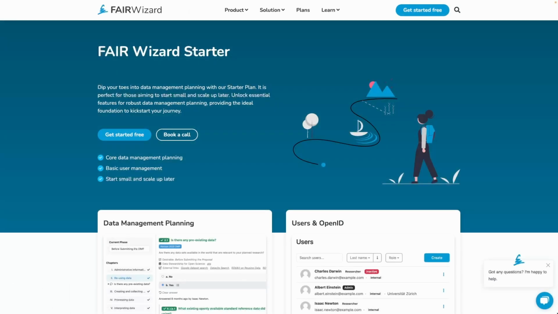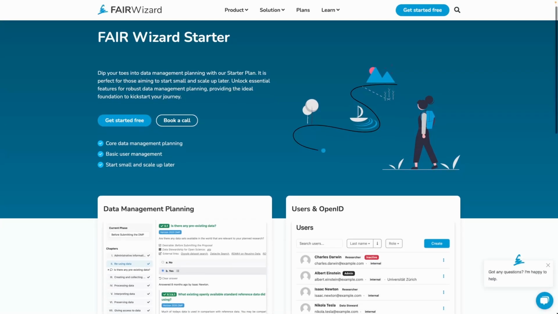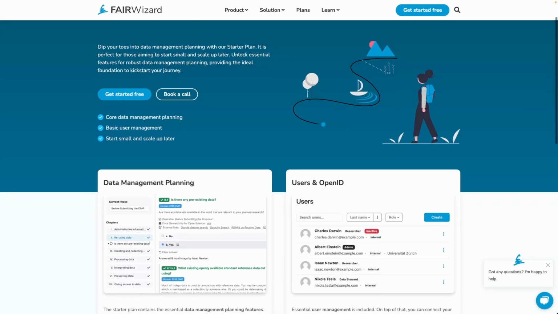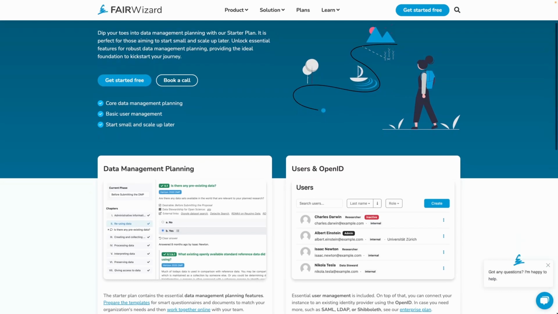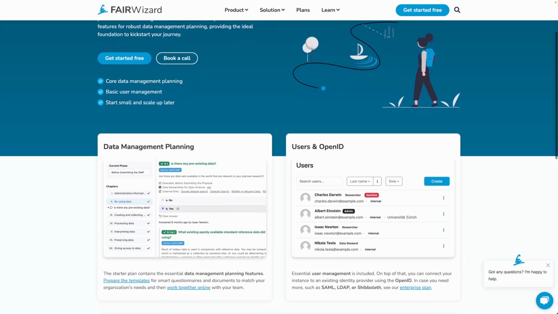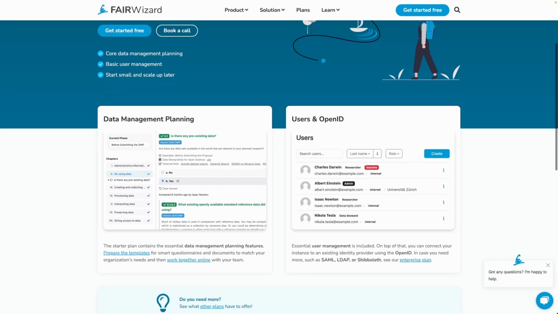The free starter instance of FairWizard comes with a pre-created knowledge model, which can be immediately used to create a questionnaire for researchers. Additionally, it can also be utilized to create a knowledge model editor for editing purposes or for learning how the knowledge model is composed.